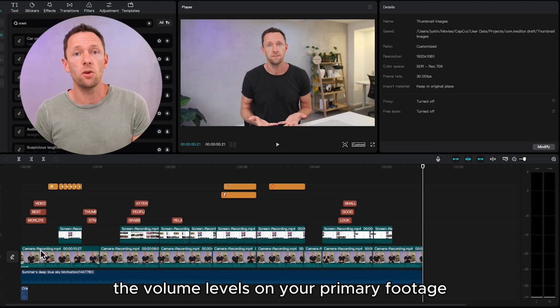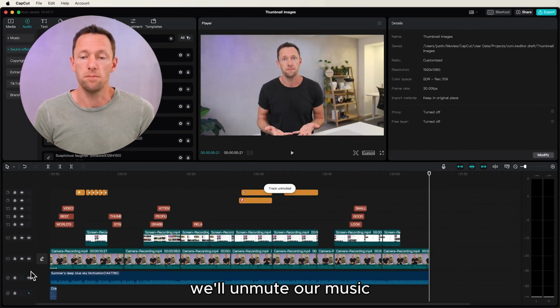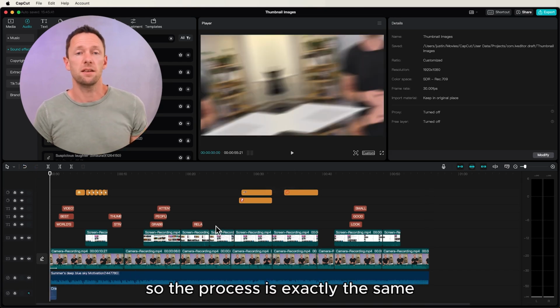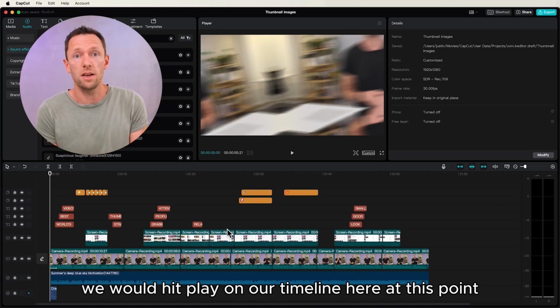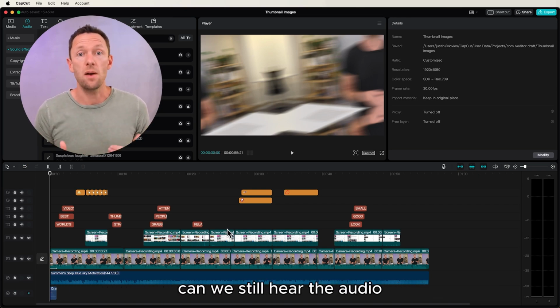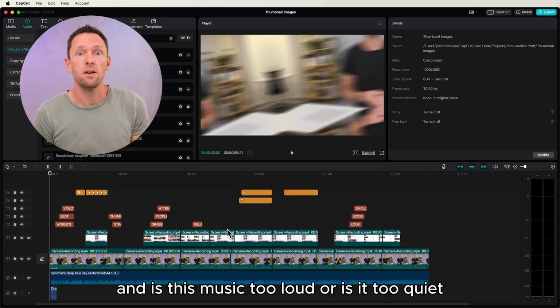But once you've adjusted the volume levels on your primary footage, that's when we'll come down here, we'll unmute our music and we will get that correct as well. So the process is exactly the same. We would hit play on our timeline here at this point, again with headphones on, and we'd be listening to see, can we still hear the audio, the spoken piece? And is this music too loud or is it too quiet?